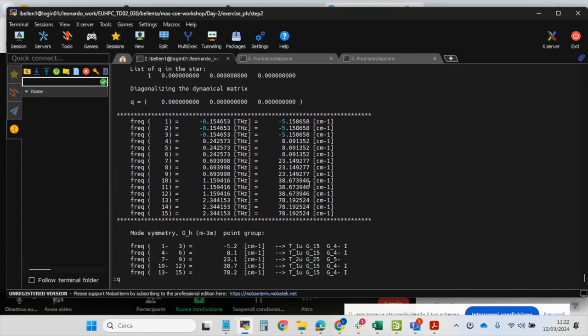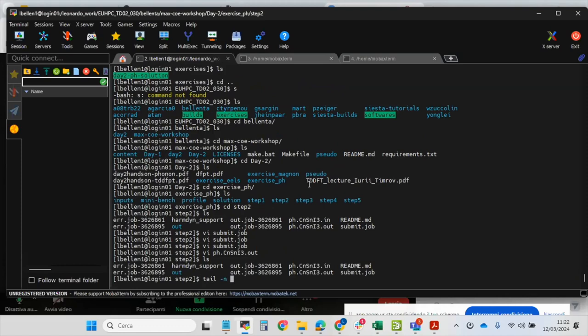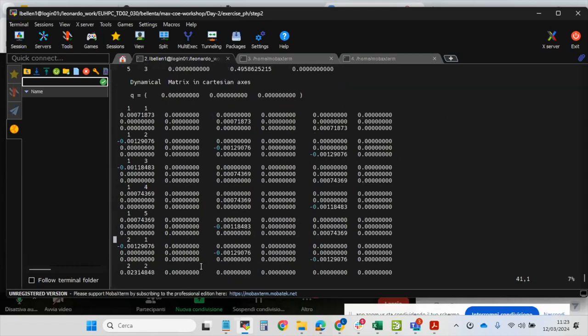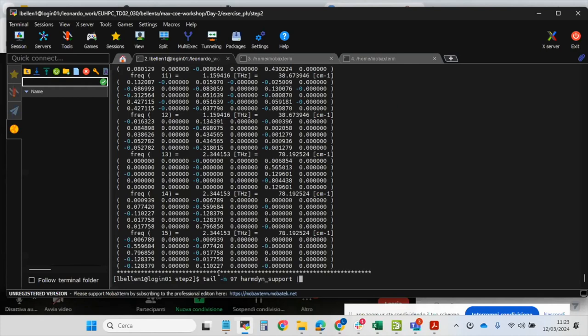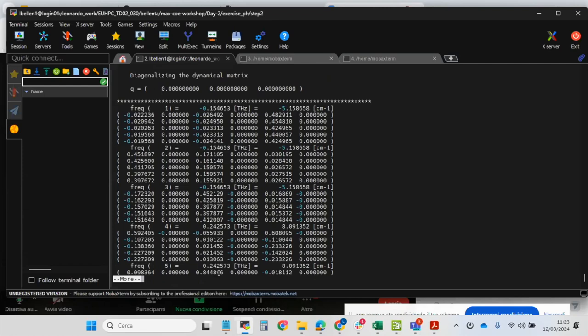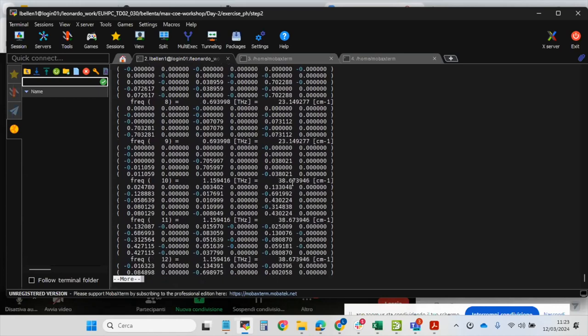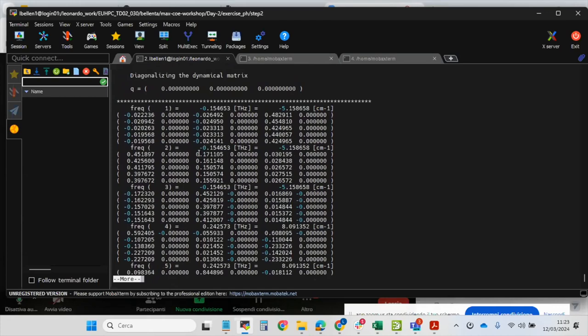So the very first thing that we can observe is in the output of the harmdin support file, which contains all the information related to the dynamical matrix. Let's go to the end of this file, harmdin support. The first information is the phonon frequencies, for a total of 15 frequencies, as you can see. But the first three frequencies, which are the acoustic modes, are different from zero.